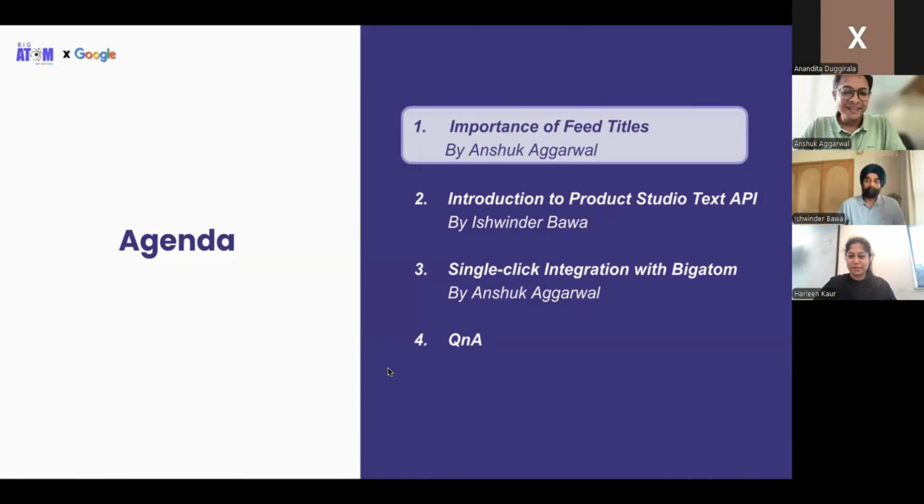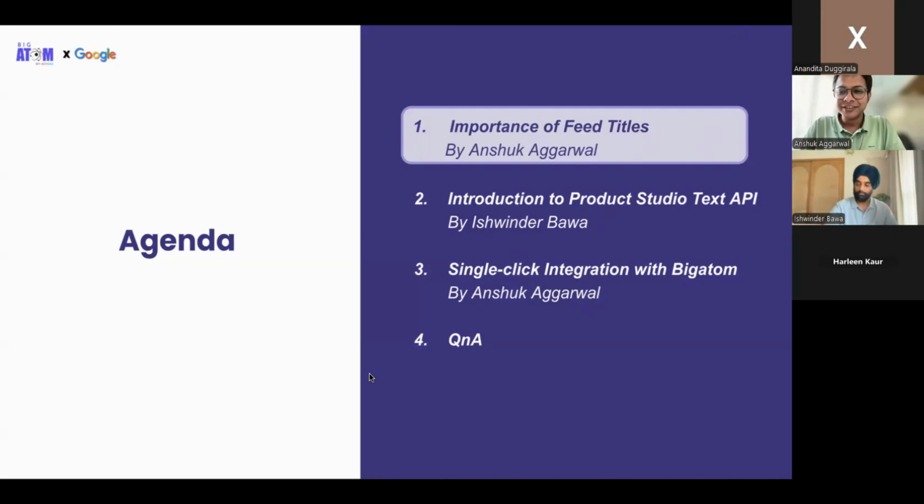Thanks, Arlene. I know by now, I think the importance of feed titles is something which I hope many of you have heard about. We have spoken about it in the last 3 to 6 months on several forums. But just for the people who are probably joining us for the first time today, I would like to refresh on why feed titles are important. We'll also talk about some of the work we have done with clients like Bewakoof and Rare Rabbit and what sort of impact we have seen.